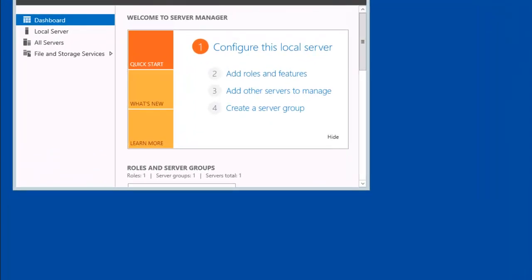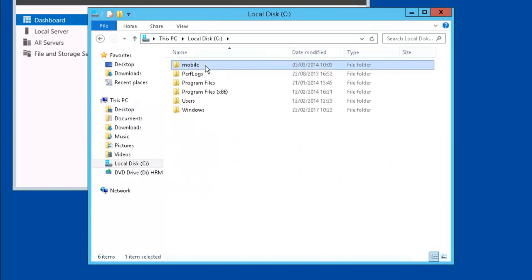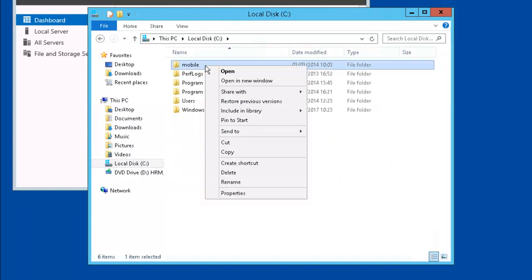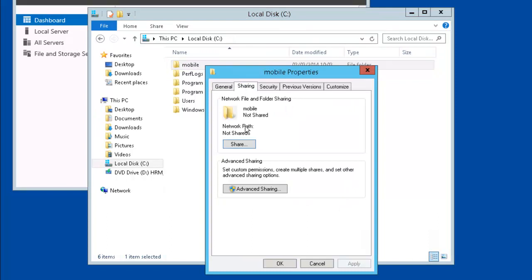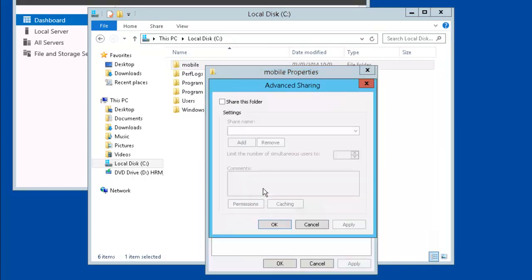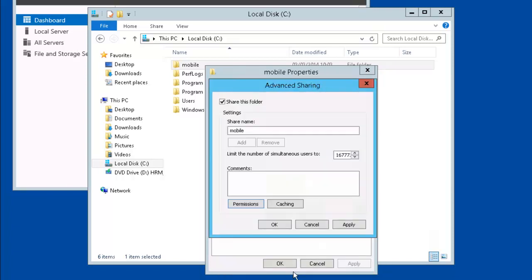We are now working in PLAB DM01, and we're going to take a look at using the offline folder. So we're inside of This PC. Going to go into the C drive, locate the mobile folder, right mouse click it, and go down to Properties. Let's click on the Sharing tab, then Advanced Sharing. We're going to select Share this folder. Let's click on Permissions, and we're going to select Full Control and click on OK.